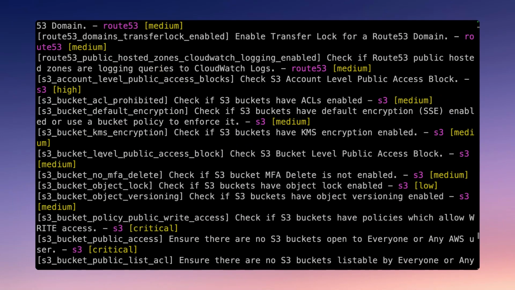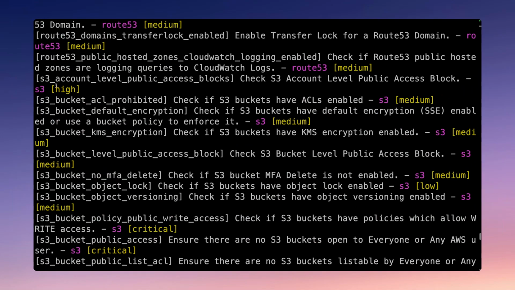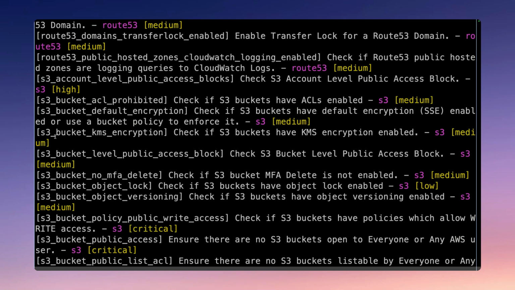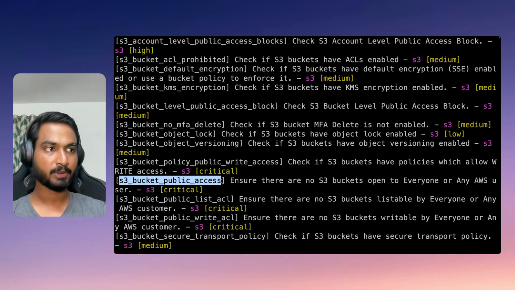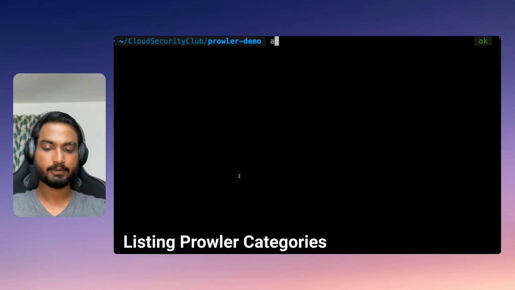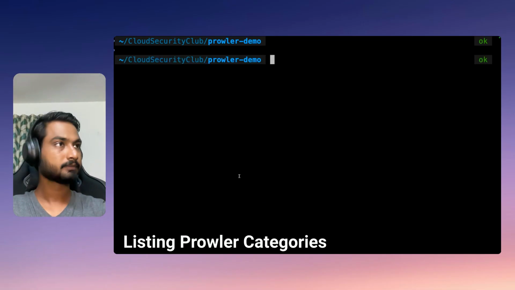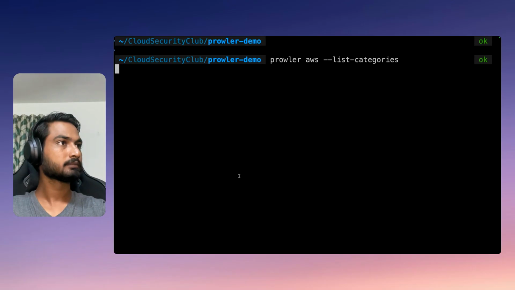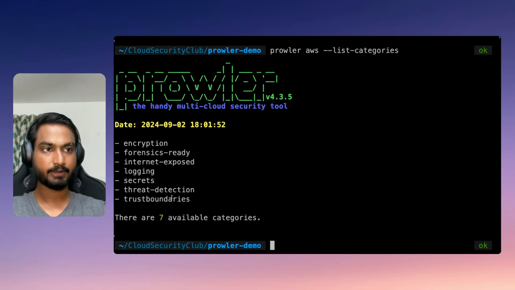Like, let's take the example of S3 again. It has multiple checks. One says there should be an account level public access block. There's another check that says S3 bucket KMS encryption. There's S3 bucket public access. So you can see that there are multiple checks just for a single AWS service. Let's try to list the categories. So there are 7 categories right now.